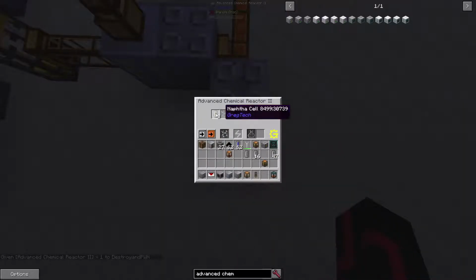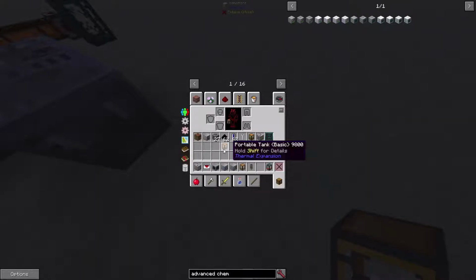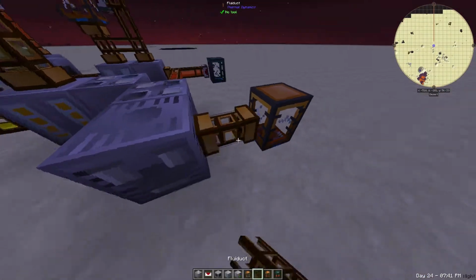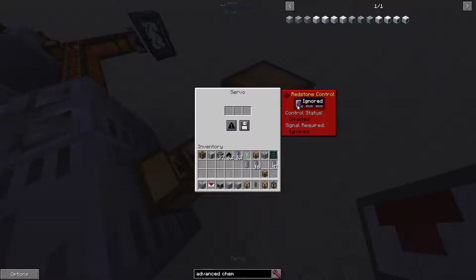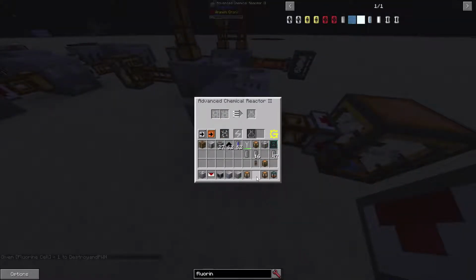You are going to need 3 naphtha. You are going to need the epichlorohydrin, fluorine, and as you guys can see, it is now reacting. This is an HV recipe, 256 EU per tick. That's why you need these very expensive machines. And as you guys can see, that is molten polytetrafluoroethylene.